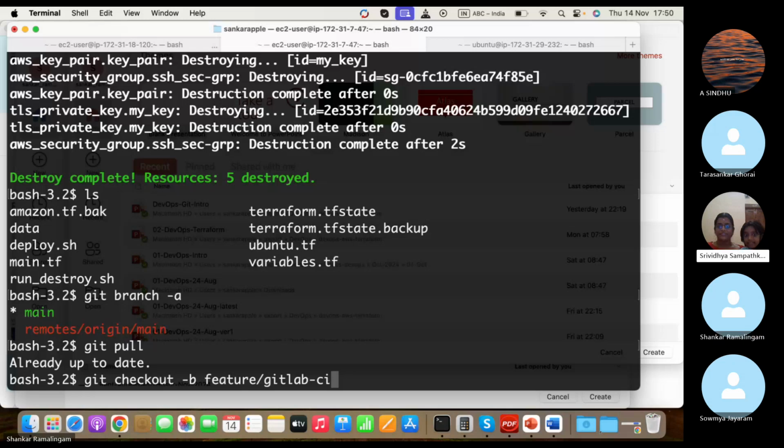What is this option -b here? -b is to create a new branch. Okay. Creating a new branch is the -b option. So this feature/GitLab-CI, we are going to create this branch, is what you're telling. Correct.